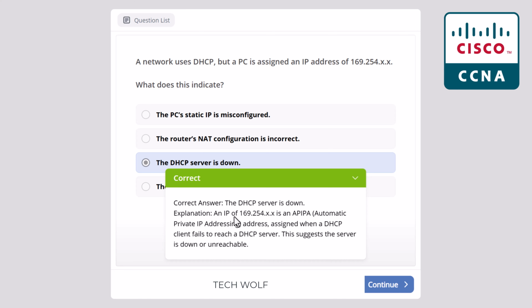An IP address which starts with 169.254 is an APIPA address, or automatic private IP addressing address, which is assigned when a DHCP client fails to reach the DHCP server. This suggests the server is down and unreachable, and the APIPA addresses are being assigned by devices themselves if they can't reach the DHCP server or the DHCP has broken down.